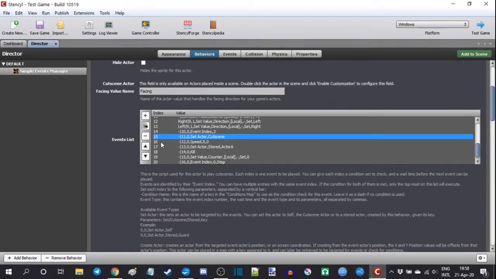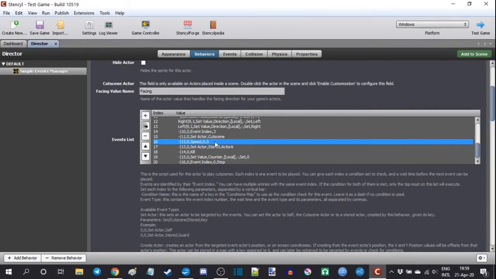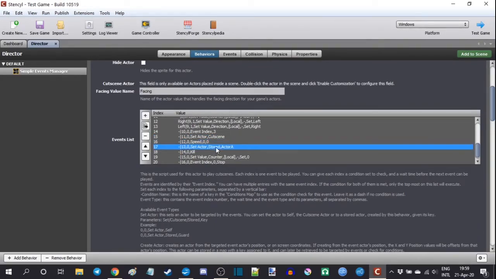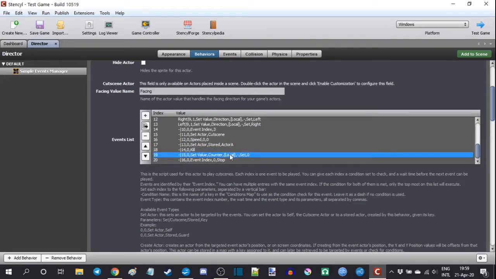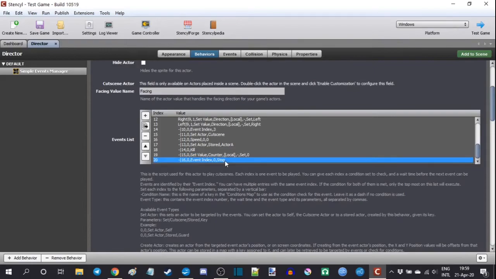Event index 11 until the end is an ending sequence of sorts. It will set the speed of the cutscene actor to 0, kill the stored actor A, set the counter local value to 0. Finally, event index 16 will return to event index 0, but will also stop the execution of the script, thanks to the last stop optional parameter.